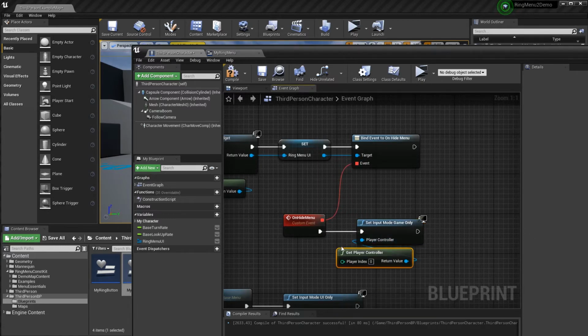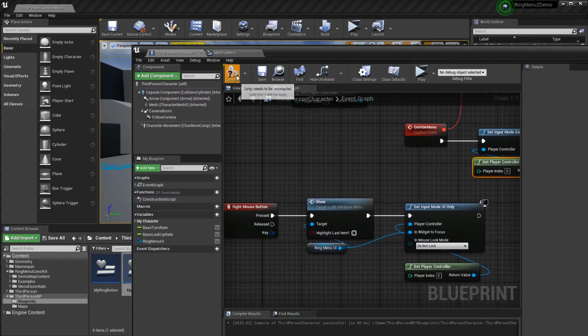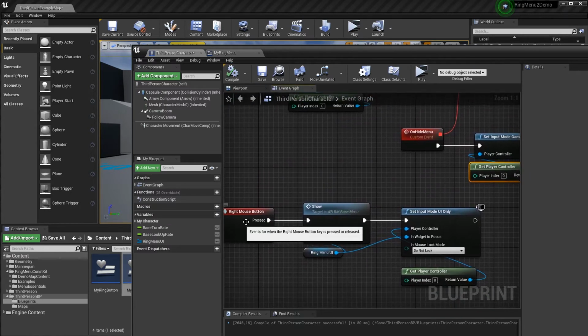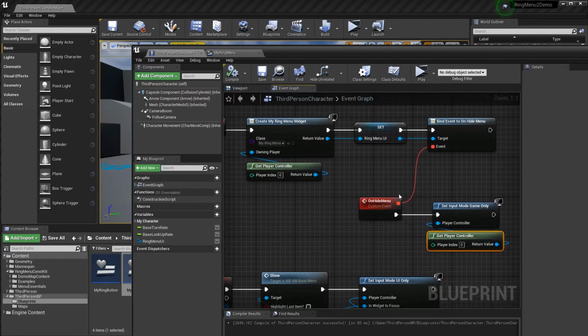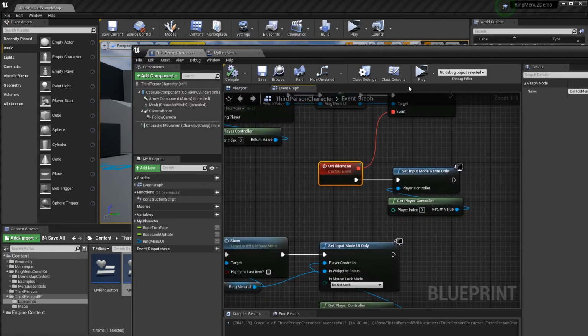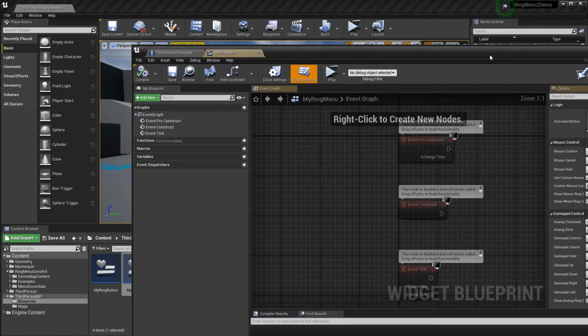Get the reference to our player controller. All right, so what that means here is that as soon as we open the menu via the right mouse button, we'll block the input for the player, and as soon as the menu is closed, this function here fires, which gives the controls back. So now we can move forward with the menu content actually.